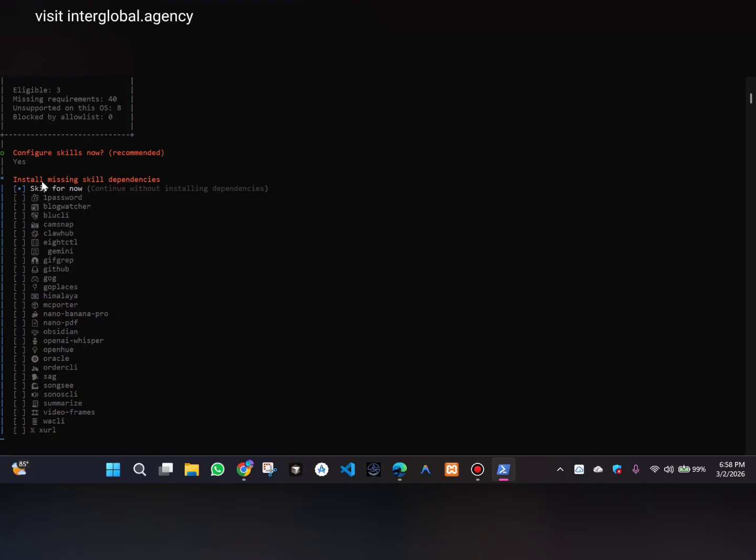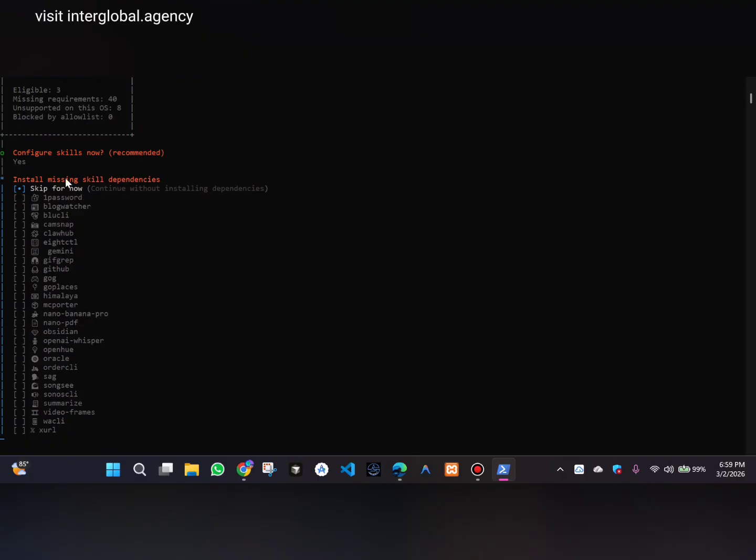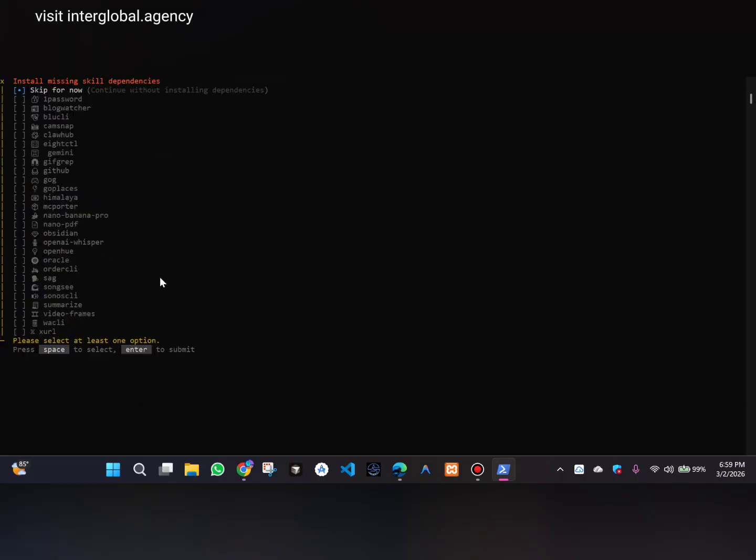Now I can install some missing skills dependencies. Skip for now, 1Password, blogwatcher, and so many other skills. What will happen is I'm going to skip all of this for now. Anyone that I skip for now, I can also work on later after fully installing OpenClaw on my system. So it's not a problem if you skip any for now. Let me skip this skill for now. You can see it says please select at least one option. Press space to select, press enter to submit.